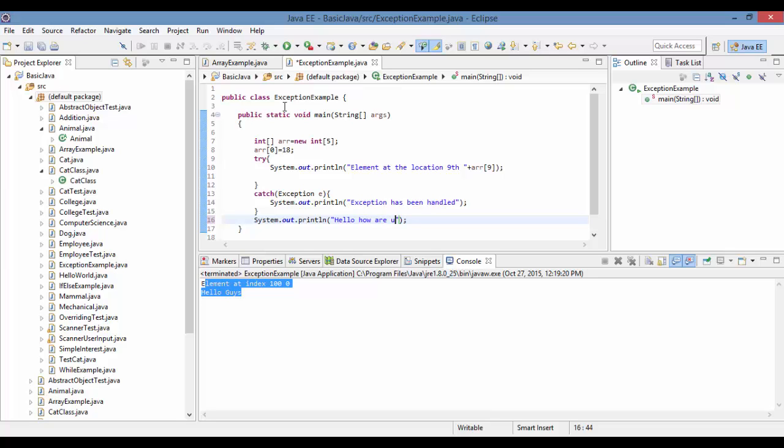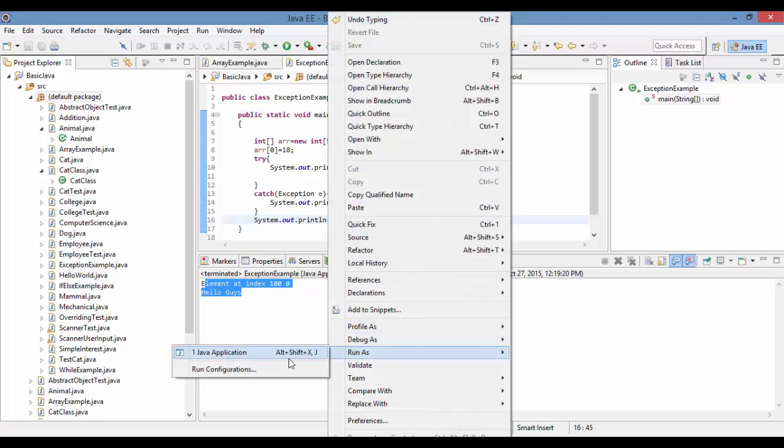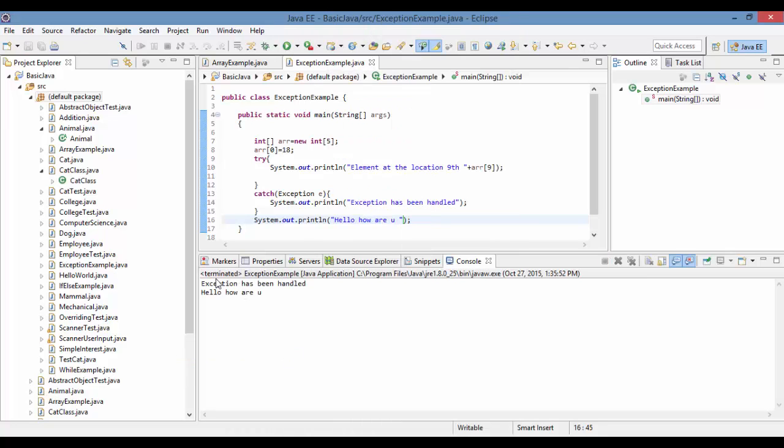So let's go ahead and execute this. We'll right click this and run as Java application, and we get "exception has been handled, hello, how are you." So even though the exception has occurred at this location, it has been handled by the catch block, and it continued with the remaining part of the program.